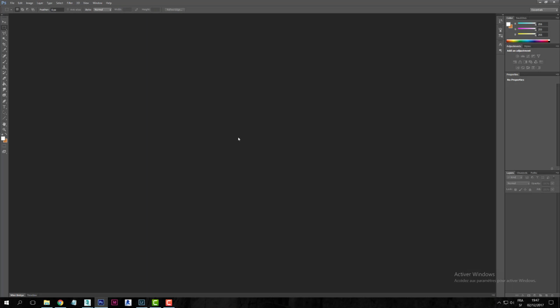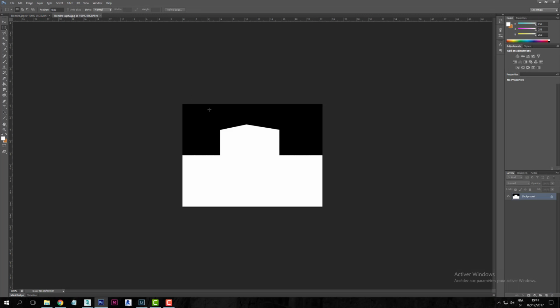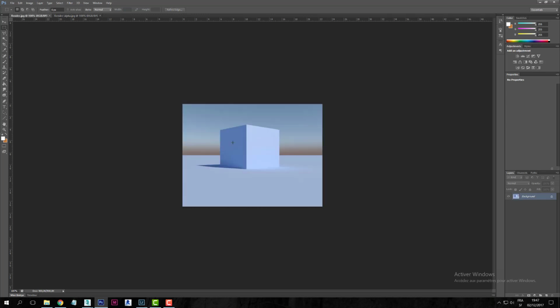So I'm going to go into Photoshop. I'm going to open those two. So open both of them. So yeah, there's my mask right there. So that's my alpha channel layer, which I'm going to use as a layer mask. So I'm going to Control A to select everything, Control C, and then I'm going to go back to my render over here. Create a mask by clicking this button right down here.